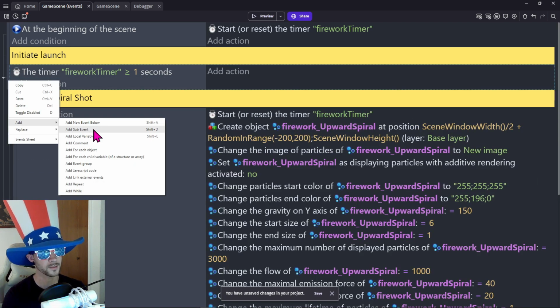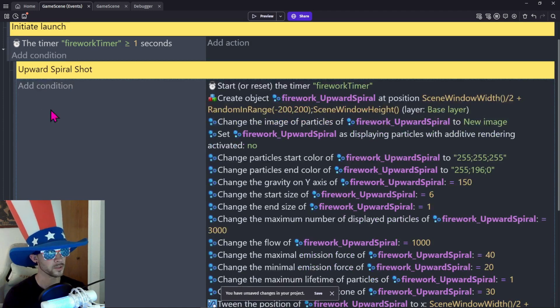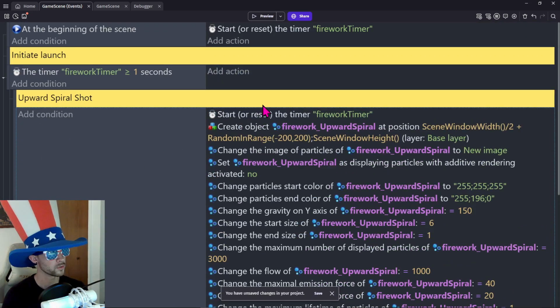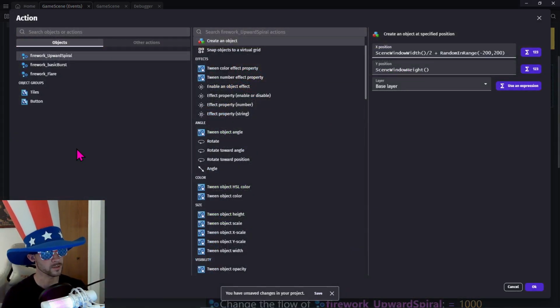Next, I want you to add a sub-event. You can give this a comment called Spiral Shot or something like that. This will have no conditions, and I want you to start or reset that same timer. You can copy and paste this from the beginning of the scene up top. After you've start or reset that timer, I want you to create the object, the particles emitter upward spiral. You can do this by selecting your actions, selecting the particle emitter, create an object, and then we're going to put that somewhere in the middle of the scene.